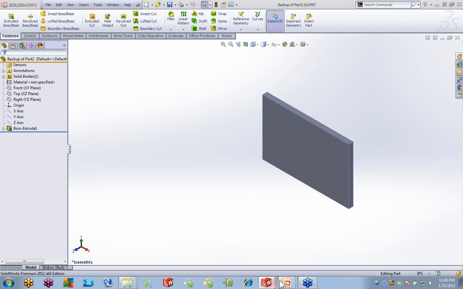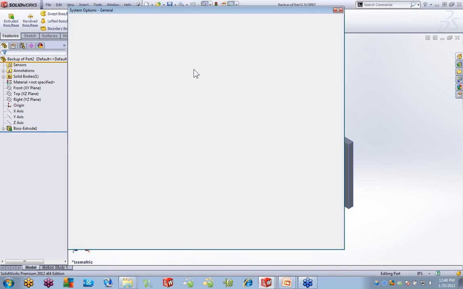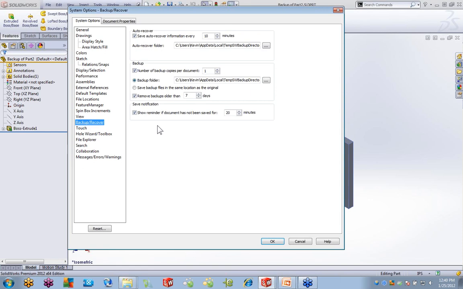Okay. One other option I want to point out as part of this backup recover: there is a little reminder in here, which is kind of nice if you're working along and you haven't saved in a while. You can set it to remind you if it hasn't saved. The default is 20 minutes, so some or most of you may have seen this already, but you can set those numbers to a different setting. Okay, so auto recover and backup.